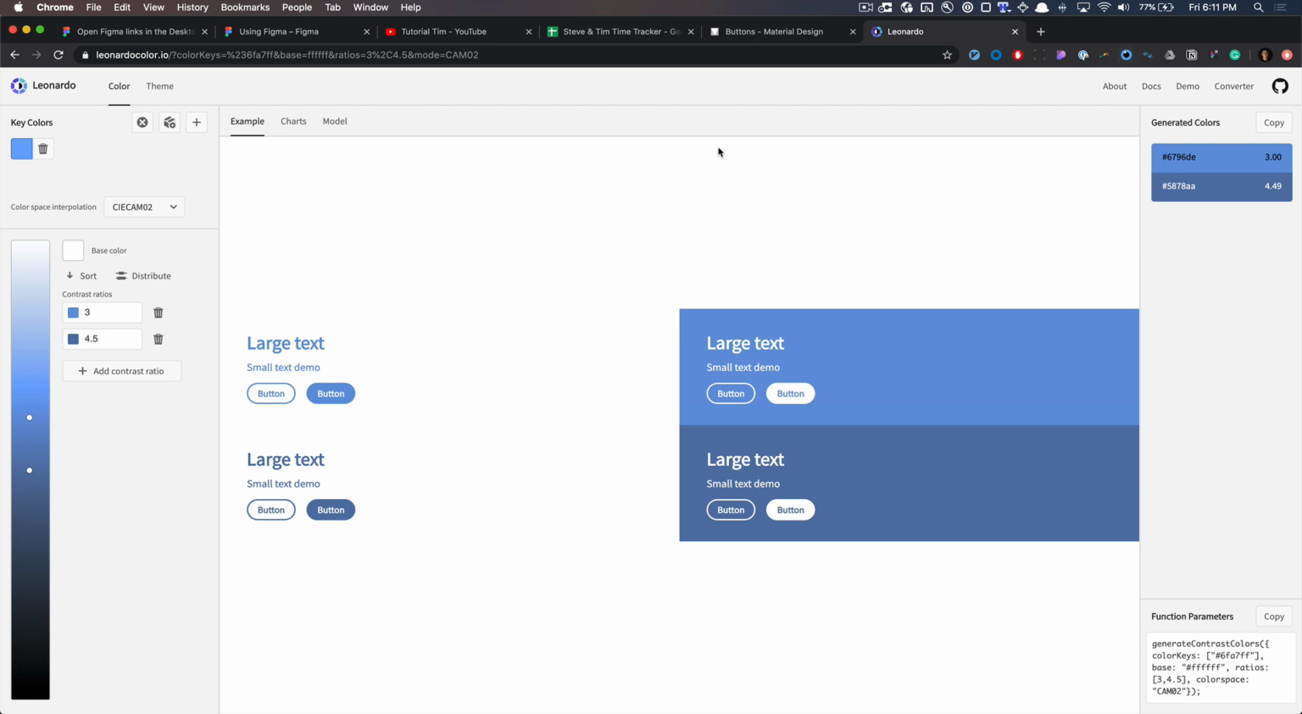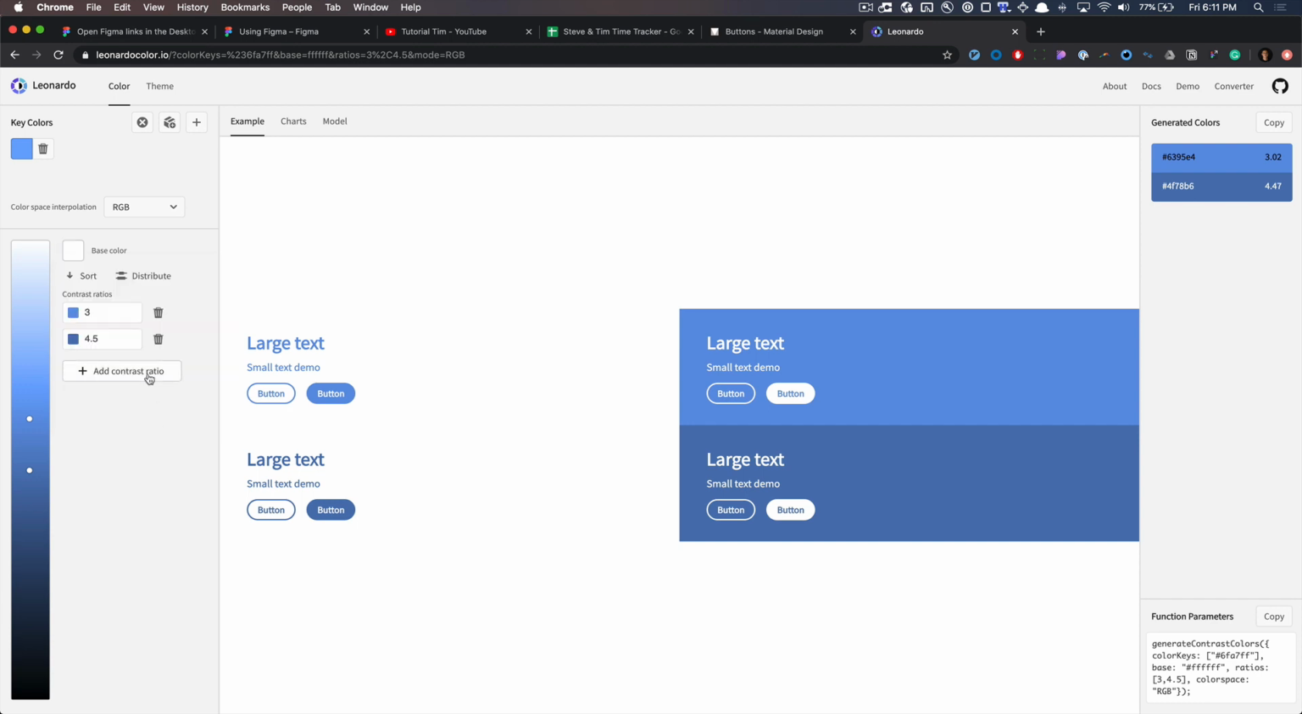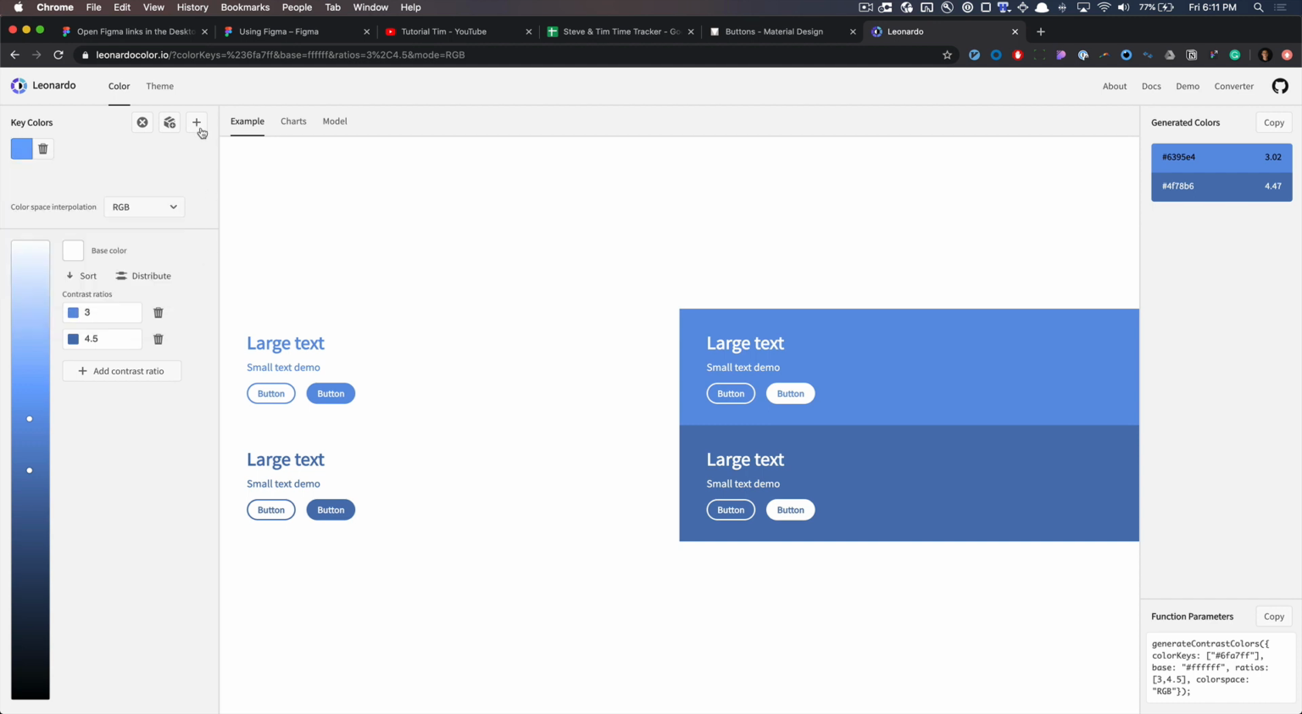It actually allows you to input the RGB value, or you set the color space interpolation to RGB, and then you can interpret your colors, the base color being the background, to white, for example, in this scenario, and the other color being the foreground. It also has an inverted example to the right. You could input your hex values with these two colors, or continue to add more colors to this tool and view the contrast ratios.